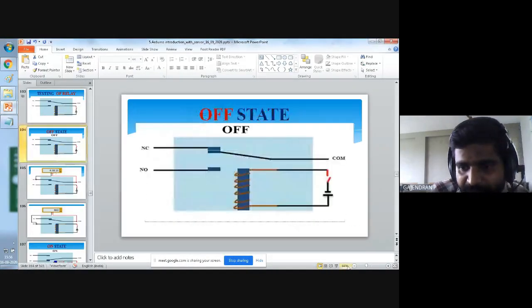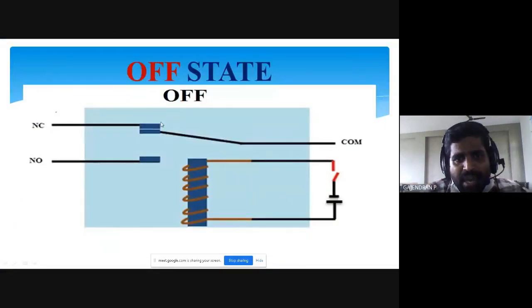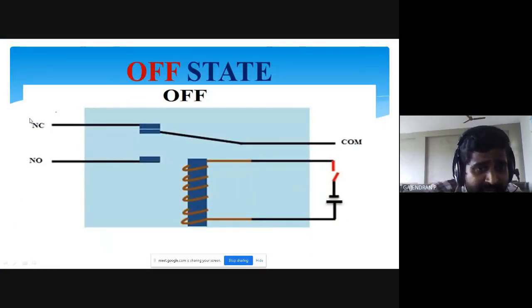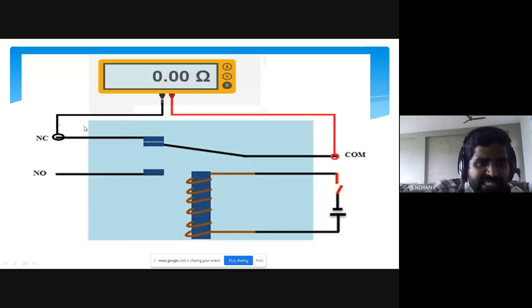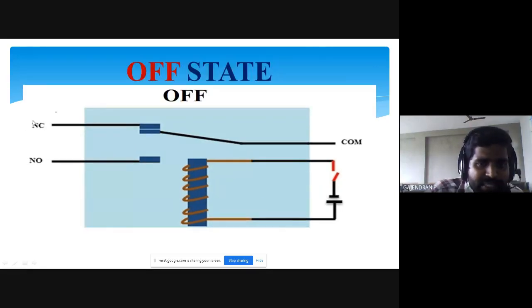Yes, off state. See, whenever my relay is in off state, this NC and common will be in contact. Therefore, it is called normally closed. Okay. You may be clear now why it is called NC. Why it is called NC means at de-energized condition, common and NC will be in contact. Therefore, it is named NC. That means normally closed. So normally it is in closed state.